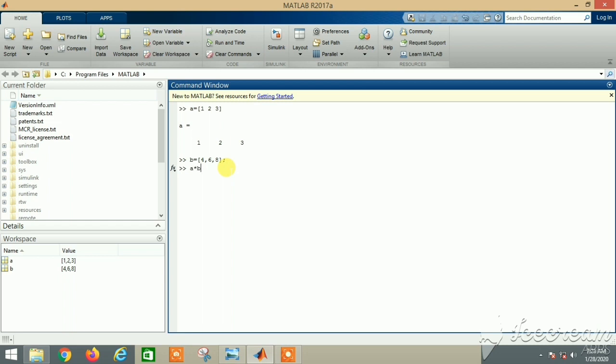So now what we're going to do is first multiply these vectors. Let's see what comes. A star B. This is what I was expecting. Why can vectors not be multiplied like A star B? Why is it happening? So let's do this now, A dot star B. Yes, we get the answer. So what is this dot star, and why is A star B not working?